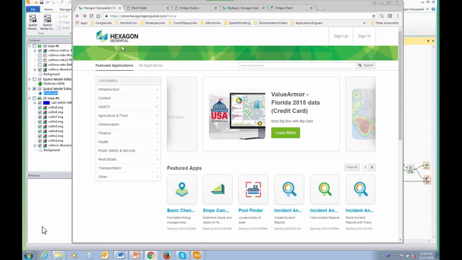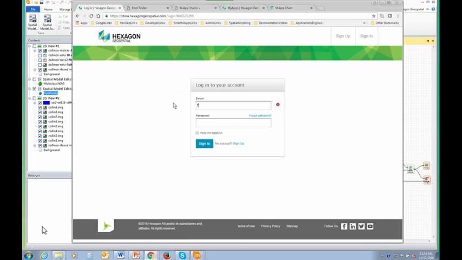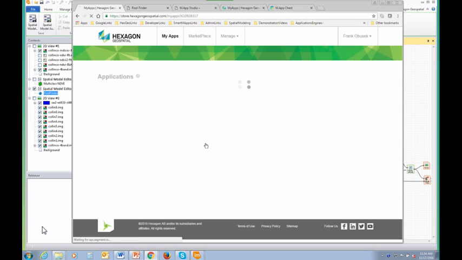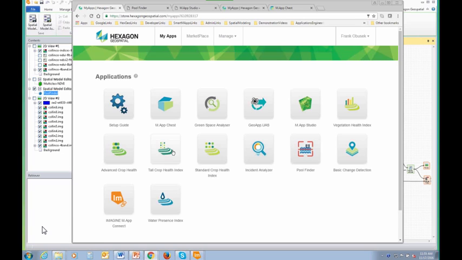is we go to our Hexagon Geospatial Smart M.Apps page. I would simply sign in. And once I'm signed in, when you publish this and you create a template around it, you can build a nice smart M.App application that is now cloudified. So every one of these, well, pretty much all of these, the green space analyzer, the vegetation health indices, the change detection, was once a spatial model.